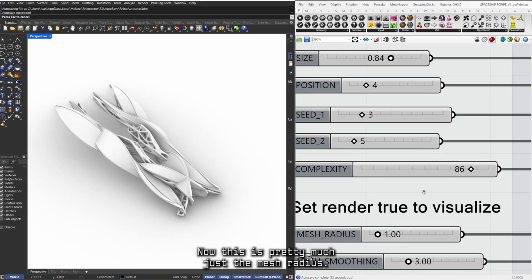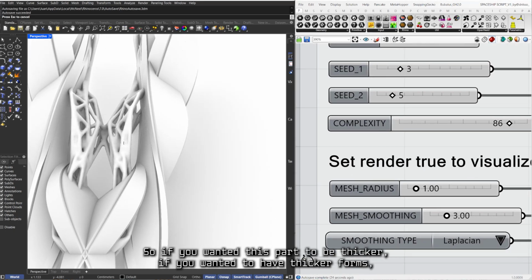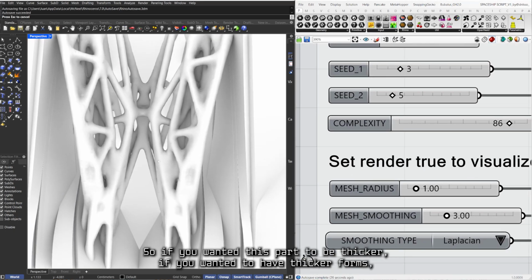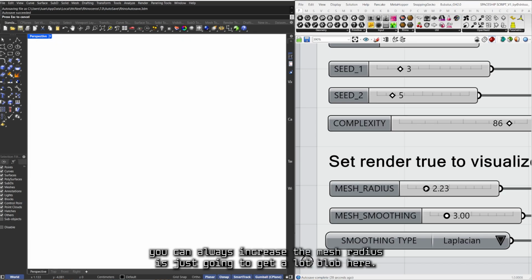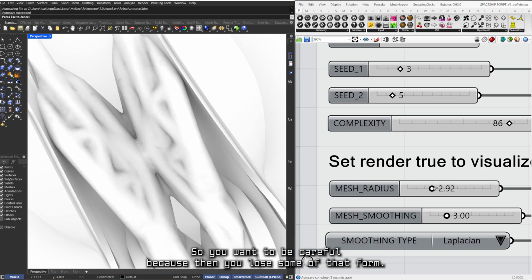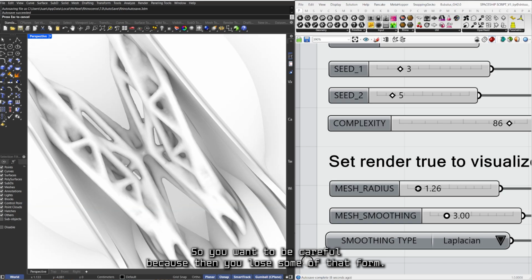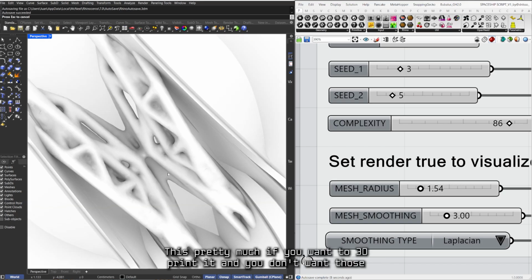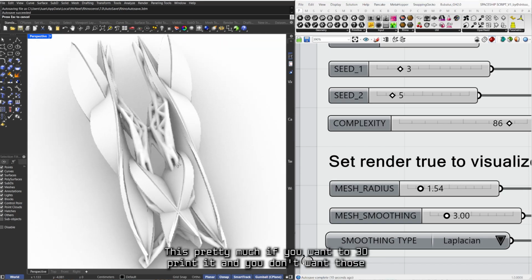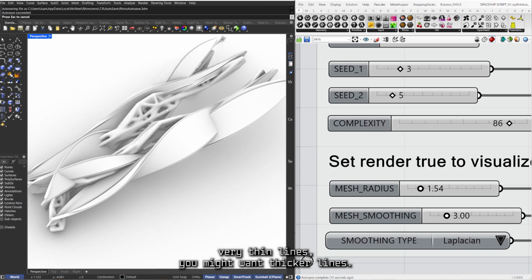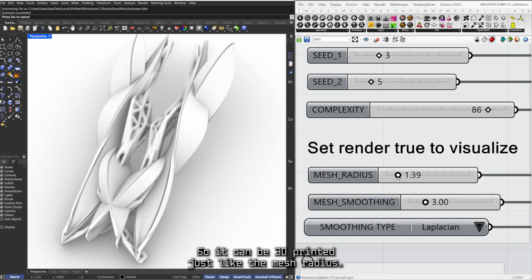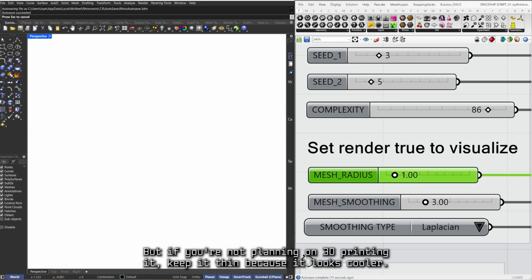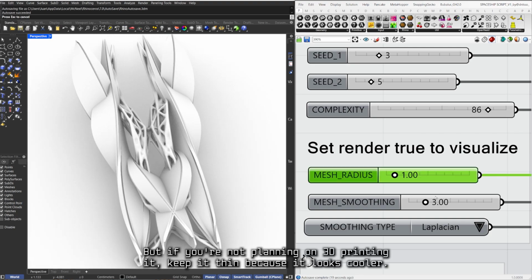Now this is pretty much just the mesh radius. So if you wanted this part to be thicker, if you wanted to have thicker forms, you can always increase the mesh radius. It's just going to get a lot blobbier. So you want to be careful because then you lose some of that form. If you want to 3D print it and you don't want those very thin lines, you might want thicker lines so it can be 3D printed, so just affect the mesh radius. But if you're not planning on 3D printing it, keep it thin because it looks cooler.